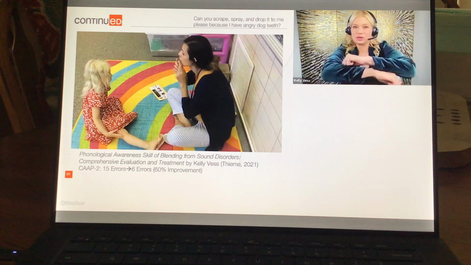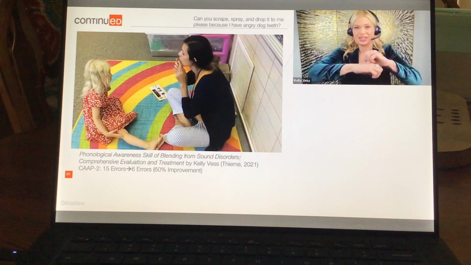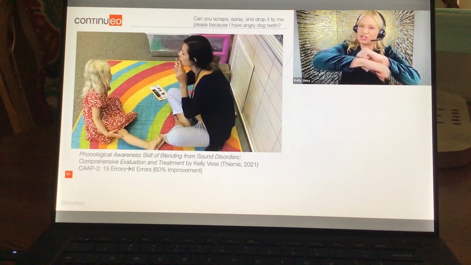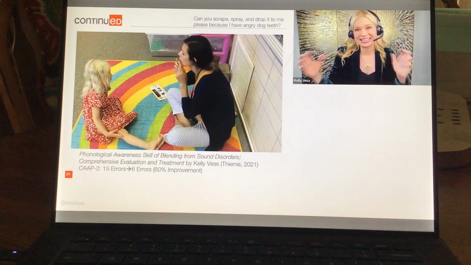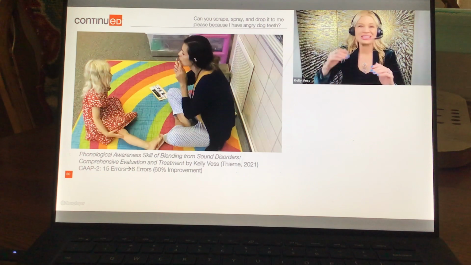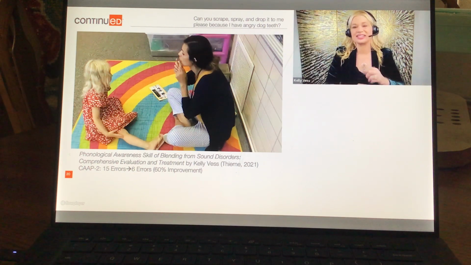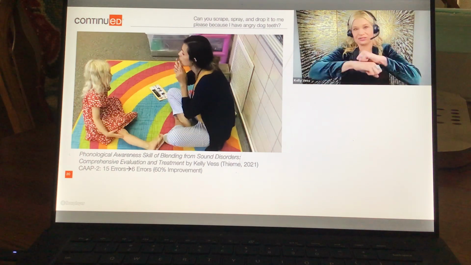We like to use it with genie arms with the child because we've done research that finds that if you use gestures with phonemic awareness and phonological awareness skills, you're going to get much greater gains. So let's take a look at this, in which the natural reward is going to be the object after you blend it.